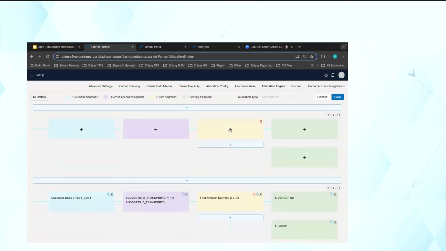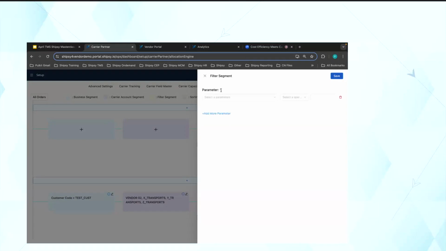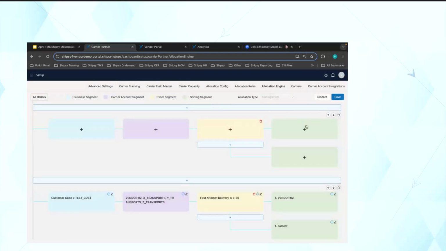This is the starting segment, wherein we will be defining the parameters on which you want the system to assign the vehicle to the vendor, either on the basis of cost, or the promised date, or the percentage of first attempt within the promised date. These are standard parameters that we have, but they can be customized as per the business need and defined here. Once the filter segment has been defined, we will provide you a sorting segment.